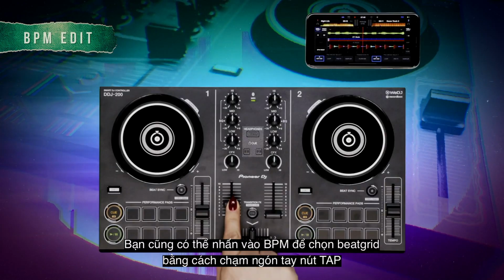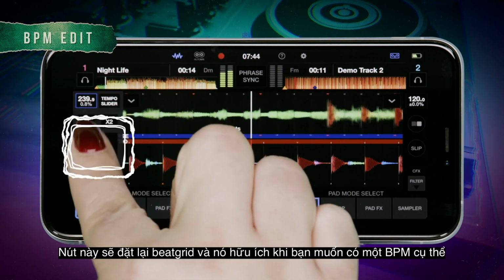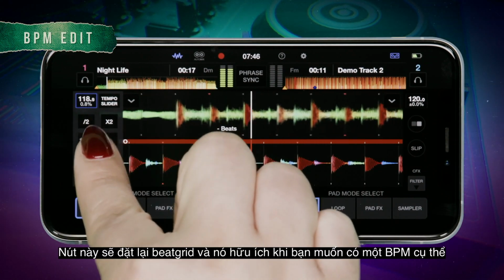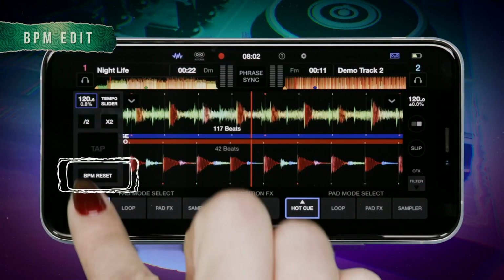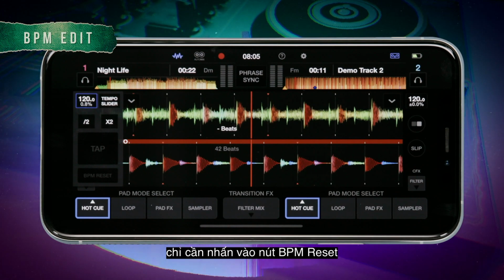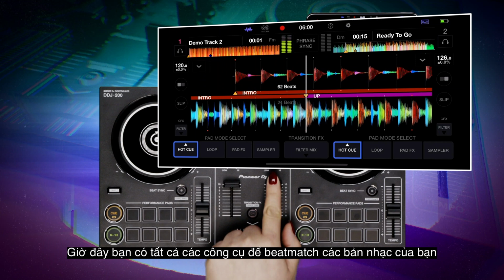You can also tap in the BPM for the beat grid by tapping your finger on the tap button. This will set the beat grid, and it is useful when you want to have a specific BPM. To reset the BPM value for the beat grid, simply tap the BPM Reset button. Now you have all the tools you need to beat match your tracks and get in the mix.